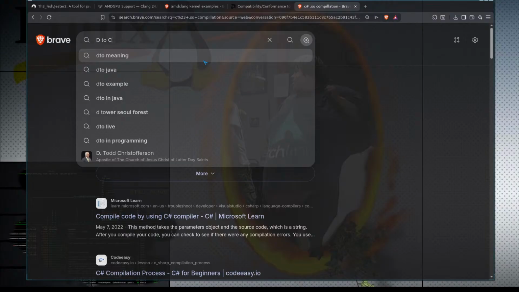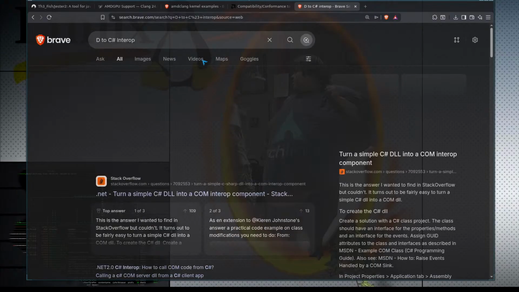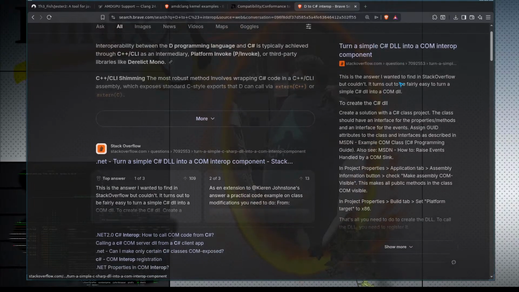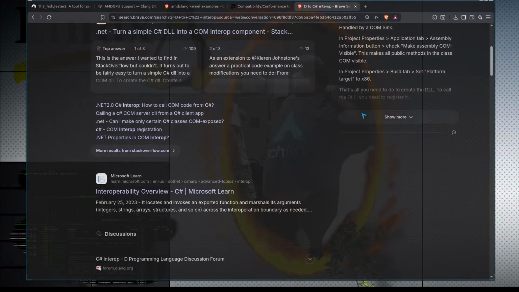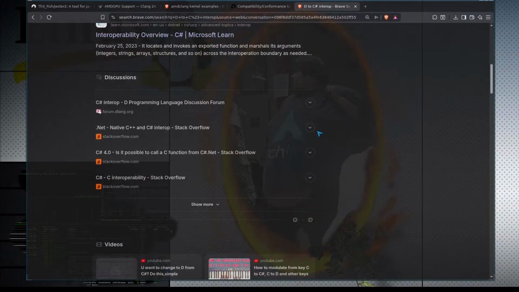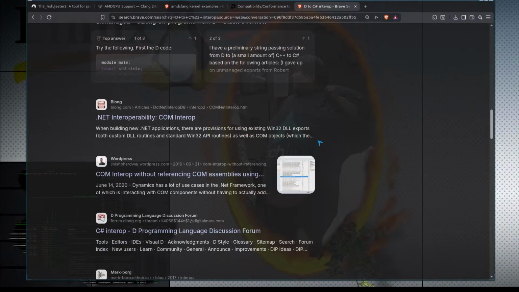D to C# interop. I don't think you can interop them because you have two garbage collectors then. CLI as intermediary, platform invoke, or third-party libraries like Derelict Mono. Maybe, if Derelict Mono. There's also dcompute, which would be like the native way of doing it.